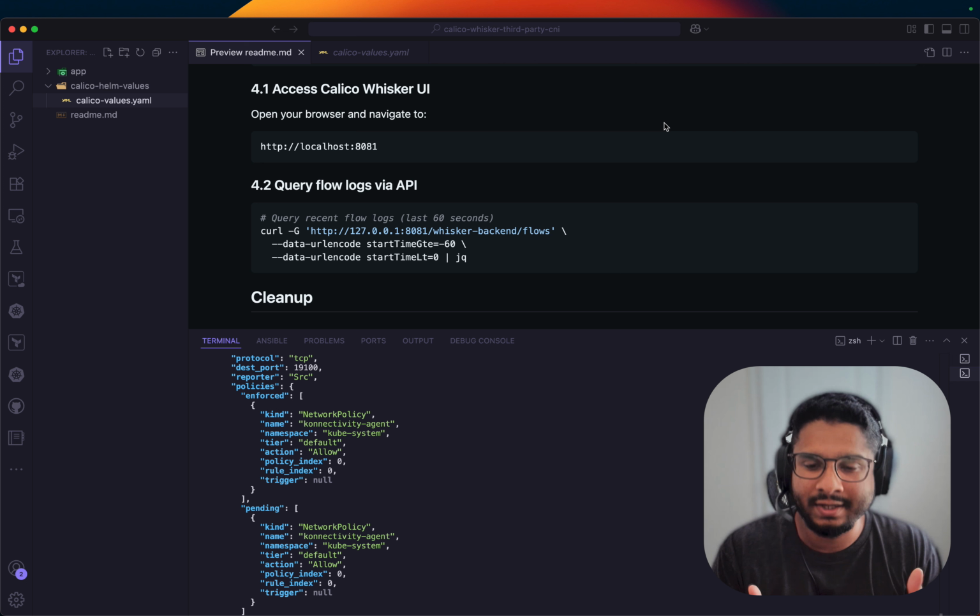All right, so that's it for this video. As you can see, the steps to install Calico on a cluster with a third-party CNI is pretty straightforward.